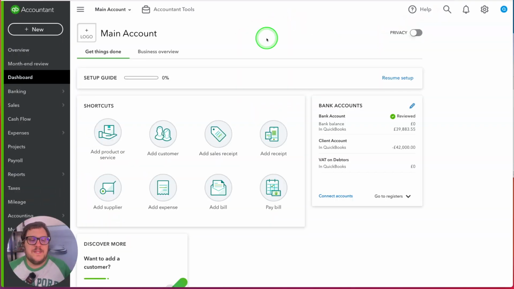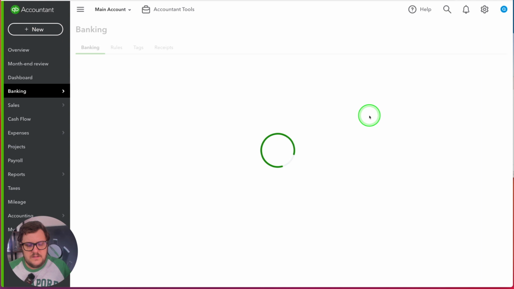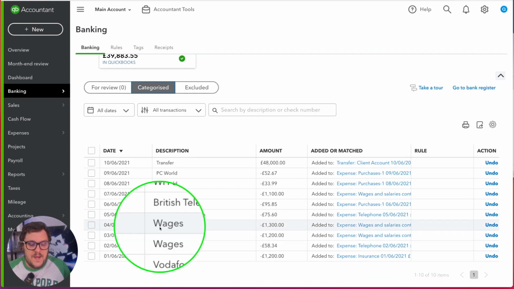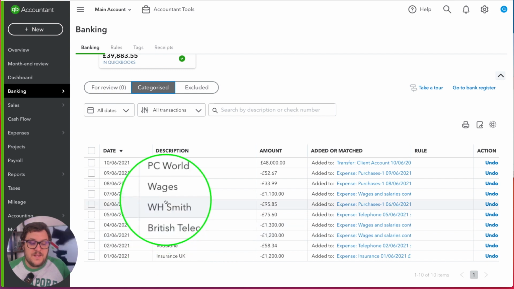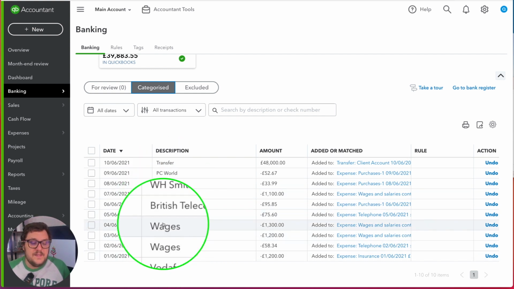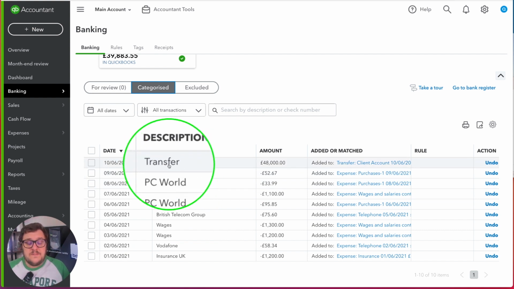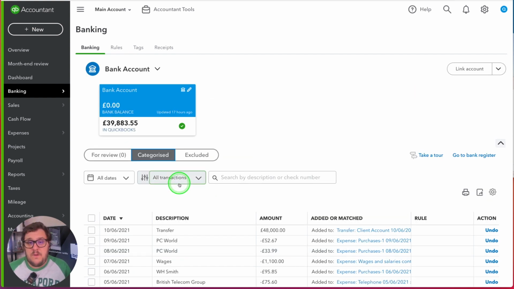Okay, stage number one is basically understanding that we have two different accounts. Here's my main account. If I just look at my bank account here, look at what's been categorized. I've got things like wages and stuff coming through here. I've got my normal expenses going through there. But you'll notice there's no income. The only income I've had is a transfer, and that transfer is from my other bank account I've got with this company, and that other bank account is what I would class as my client account in this scenario.